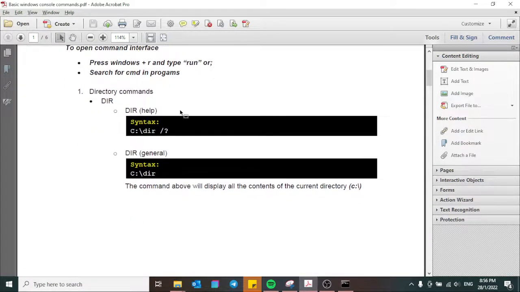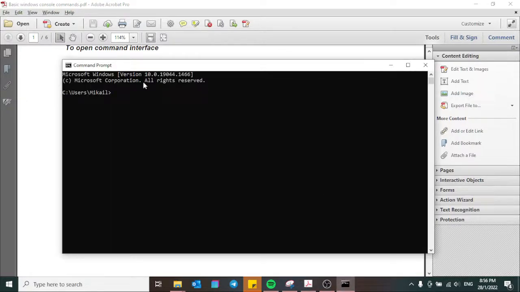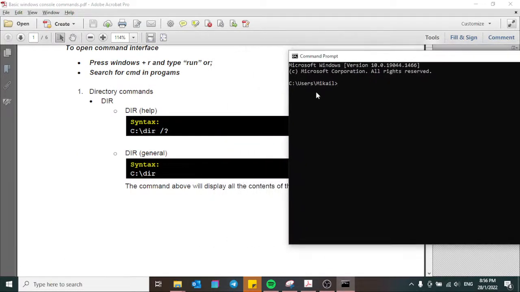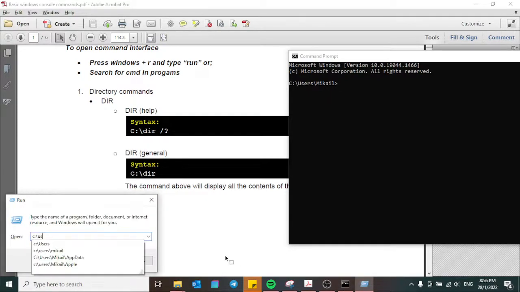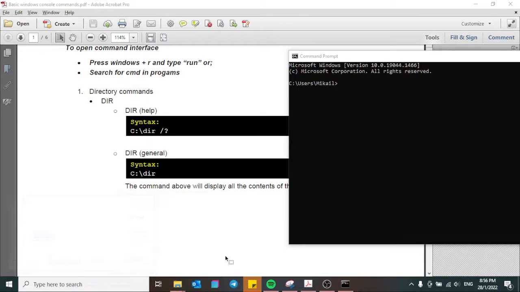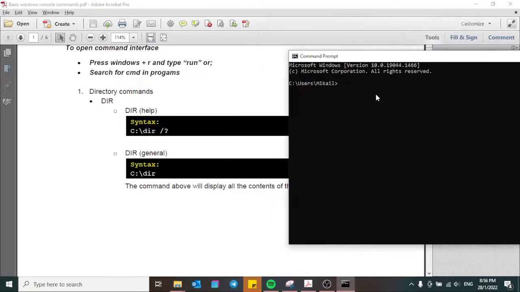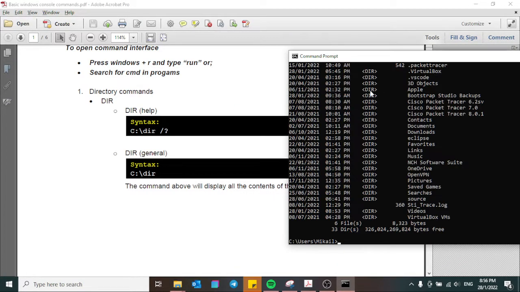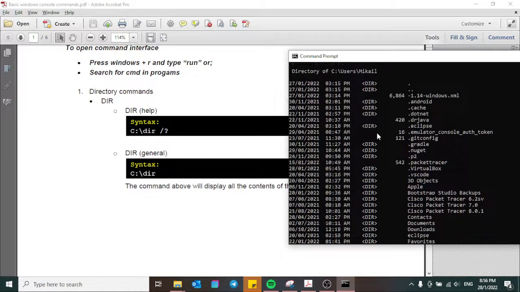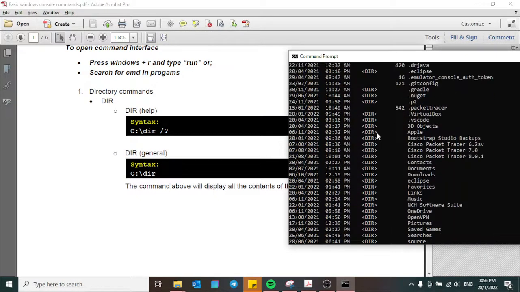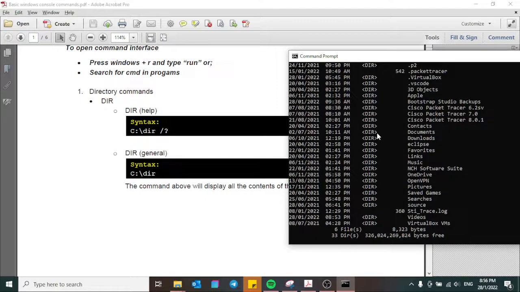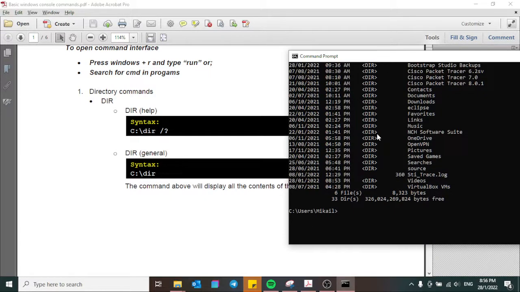Alright, so let's do the dir command. By default, when I open my directory, it goes to C users, the username. This is actually equivalent to here. I'm actually in C users, Mikael. If I type dir, I'll be able to see the content of the folder.